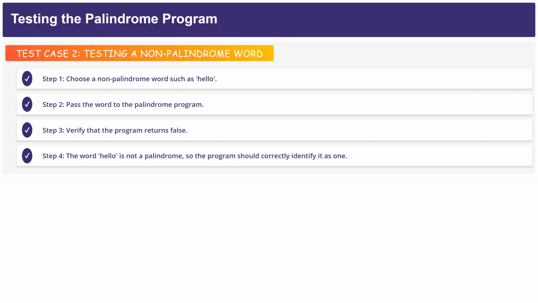Next, let's test a non-palindrome word. Choose a non-palindrome word such as hello and pass it to the palindrome program. Verify that the program returns false, as hello is not a palindrome. Now, let's test a word with special characters. Choose a word such as ab, c, ba, and pass it to the palindrome program. Verify that the program returns true, as ab, c, ba is a palindrome.